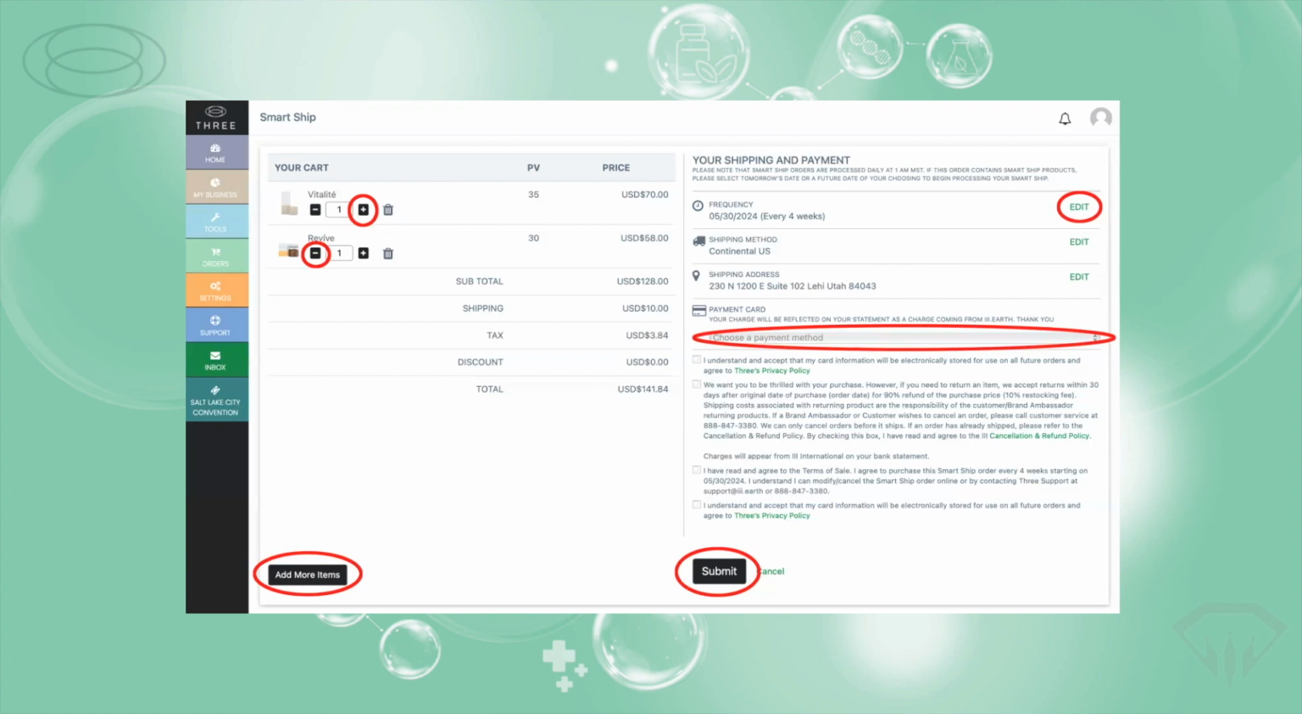The shipping method is not editable now. We just have the one shipping option right now. Currently, there'll be more in the future. And then, of course, your shipping address, you can edit that as well. You can also choose your payment method if it's different than the one you had originally selected for your original SmartShip order. And then once you've checked off all the boxes for the terms and agreements, you hit submit, and that officially makes your SmartShip order corrected or changed.